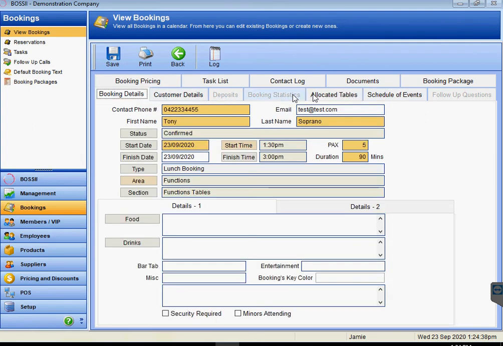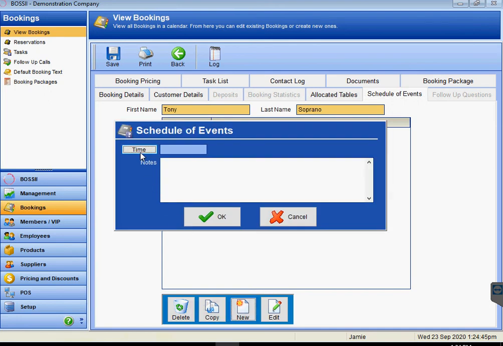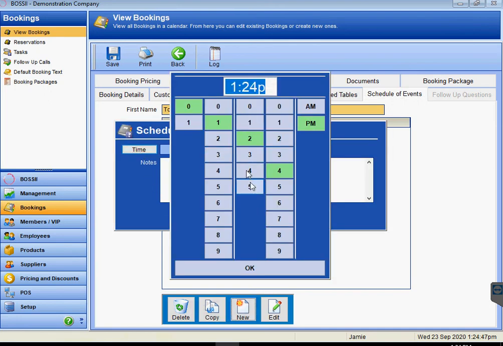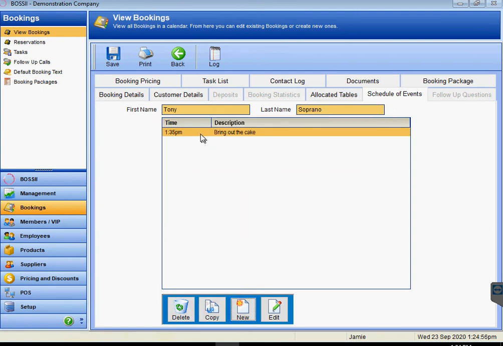Okay. And we'll go to schedule of events. You can create a schedule of events in here. So if we just went to new time, so 1:35 p.m., bring out the cake. So from here you can understand that you can do a schedule of events. That's mostly for functions, obviously, but you can do a schedule for any certain type of activity that a customer has asked for. That'll all print on your functions run sheet.